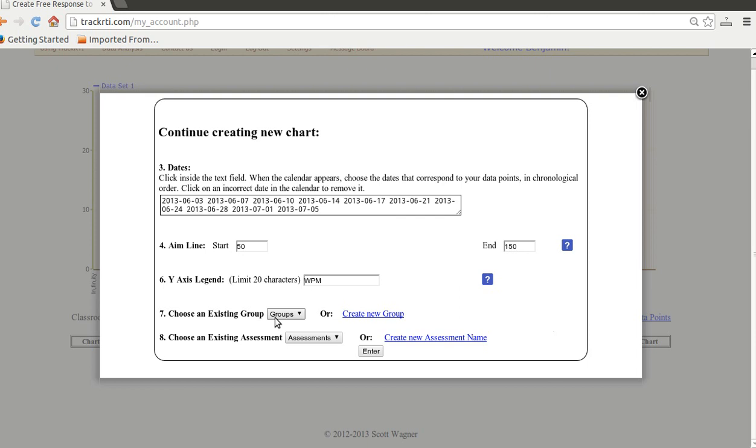One of the reasons for that is when all the students that are assigned to a particular group and a particular assessment, the application will average the scores. All the scores that are entered on the same day will be averaged together. And then I can display a class average to compare a student's progress to the class average. All right, so I'm going to create a new group and just call it reading.